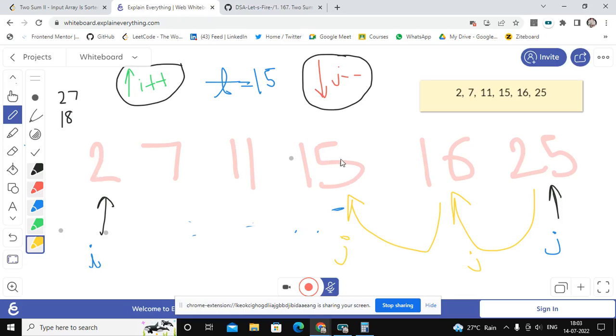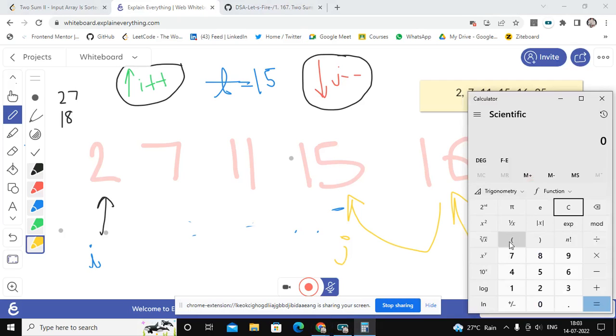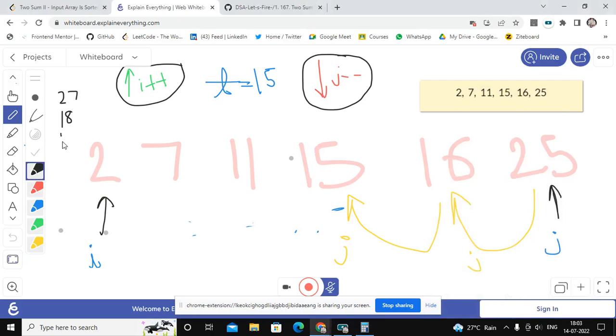Now 2 plus 15 is what? As you can see, it's 17. So in the next iteration I got 17. But if you see, 17 is still greater than 15, which means I have to reduce again. What is my reduce condition? This one. So I have to reduce it again.